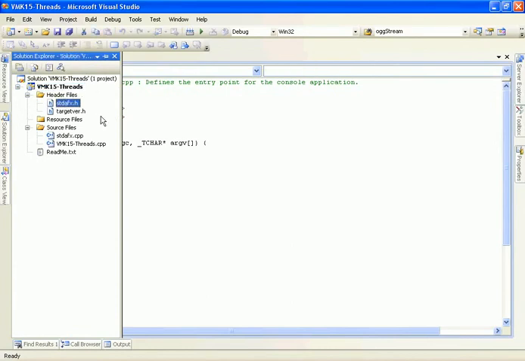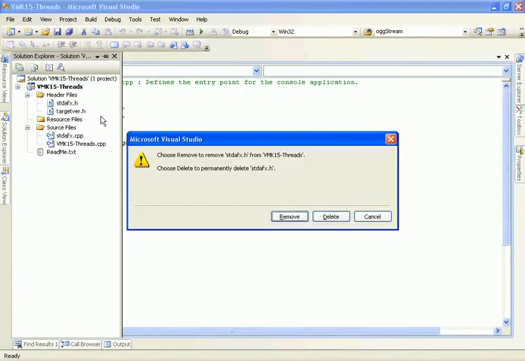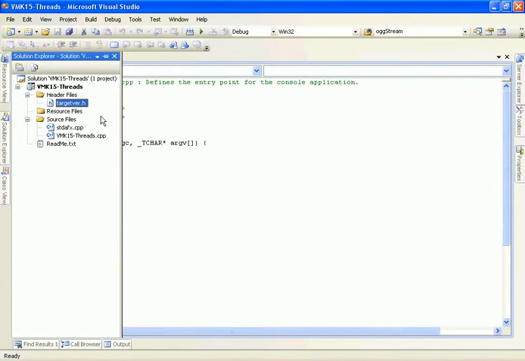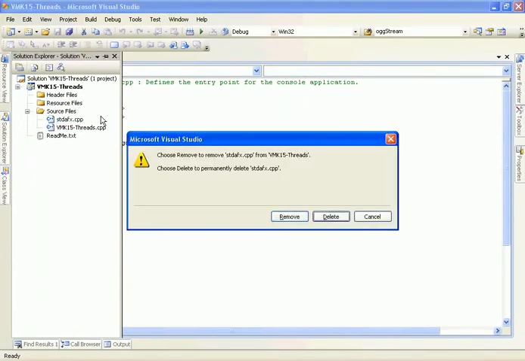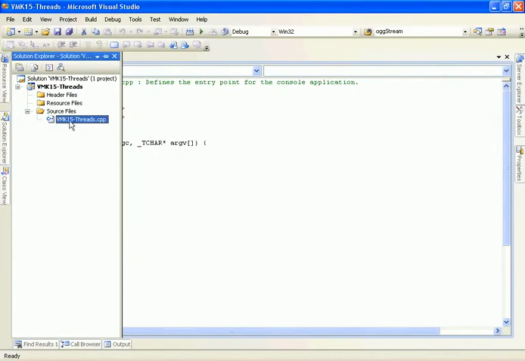We're not going to need this guy here, so I'll just go ahead and delete him. We won't need this guy, so we'll delete him. And we also won't need him. And finally, the README file we're not going to need as well. So we're just left with the VMK15 threads.cpp file.